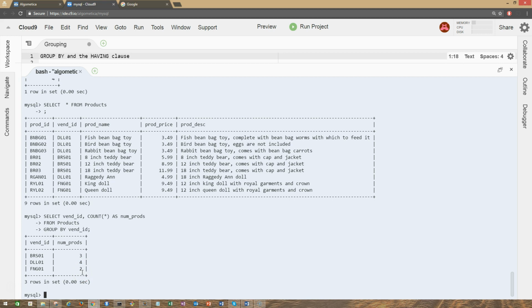There's a word of caution here. Aside from aggregate calculations like count star, sum, max, and all these calculated functions, every column in your select statement should be present in the group by clause. As you can see, we have vend ID in the select statement and we have vend ID in the group by clause. So always remember that whatever column you have in a select statement should be in your group by clause, except the calculated fields like these. You don't have to include these in your group by clause.